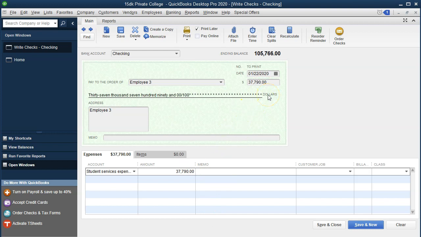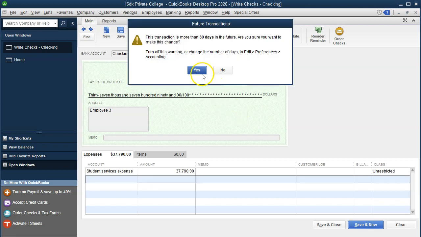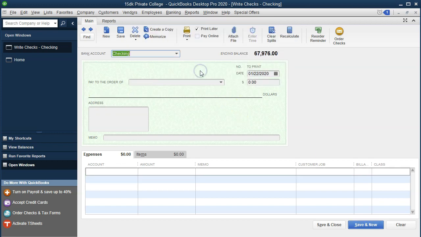And then we need the class is going to be unrestricted. So then I'm going to say save and new. This will decrease the checking account. Other side go into the student service expense, increasing the expense, decreasing what would be similar to the net income. We're going to say yes, and there's that.